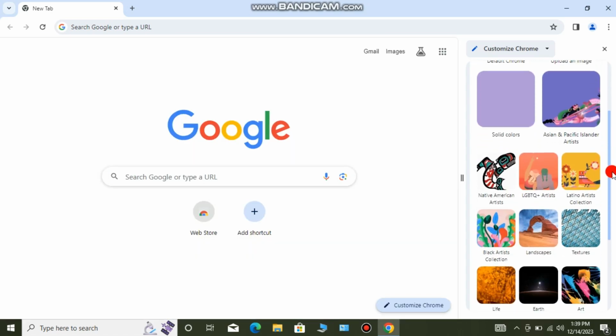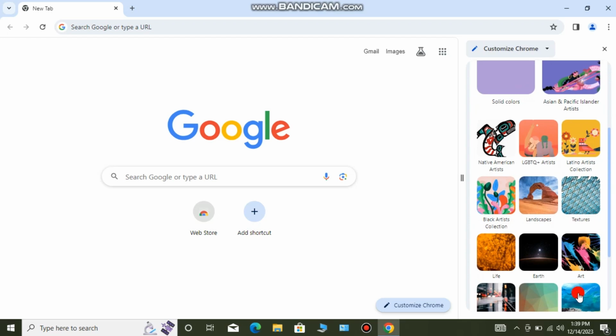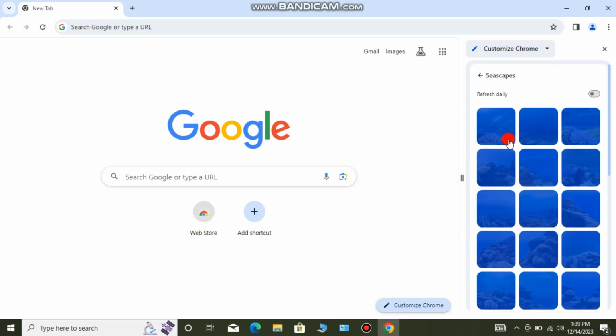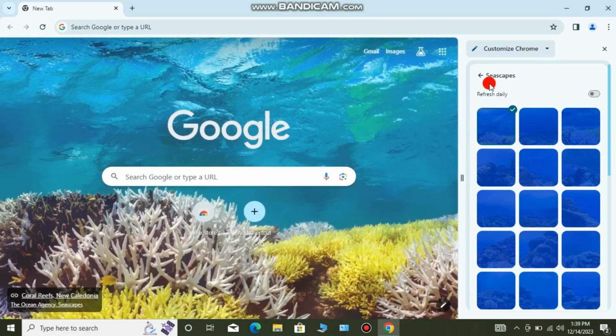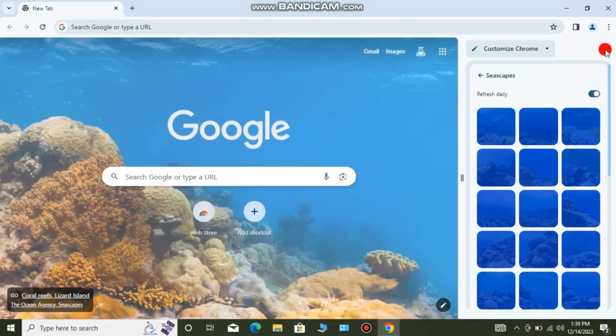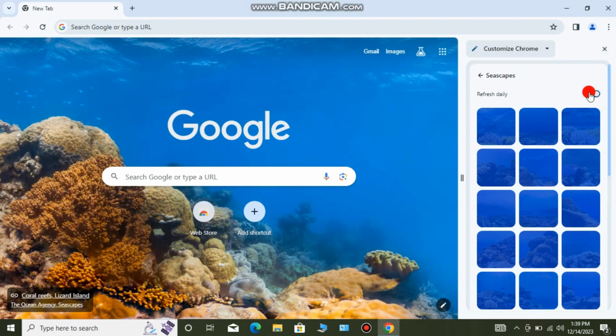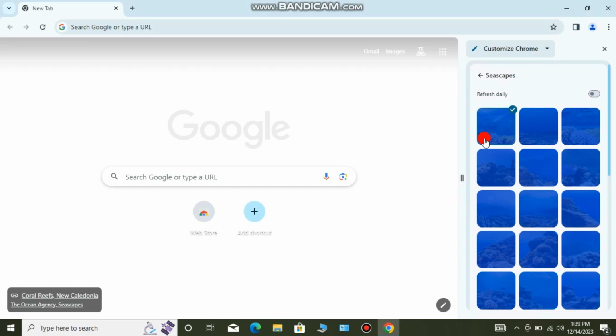If you want to shuffle from here, you can refresh daily. You have to select the refresh daily option. Then it will change automatically after one day. I'm not interested in changing it, so I'm clicking it, then close.